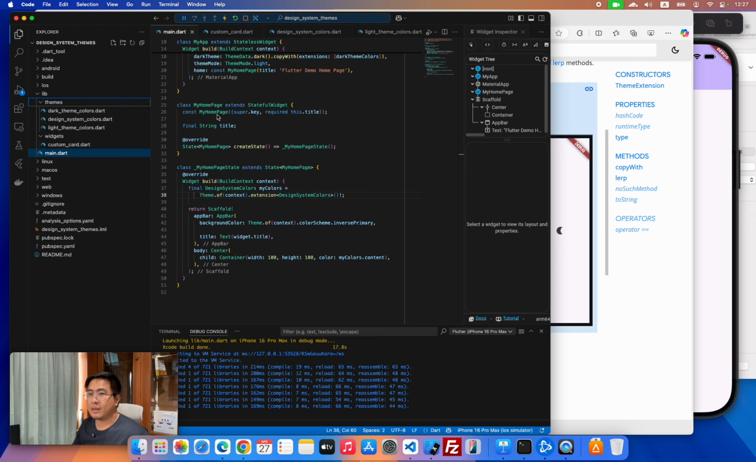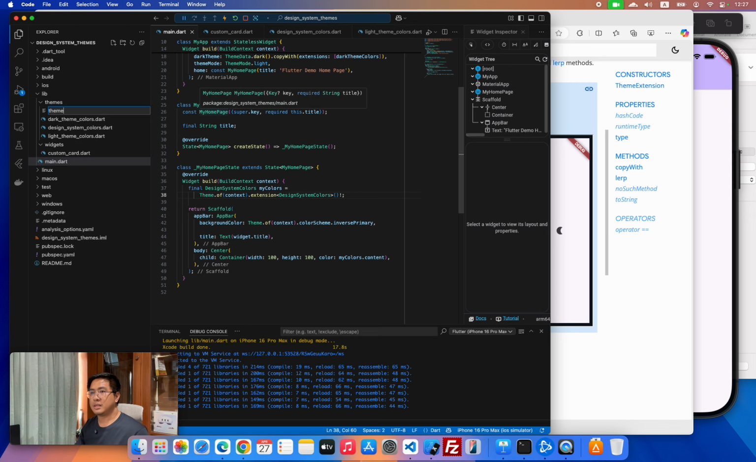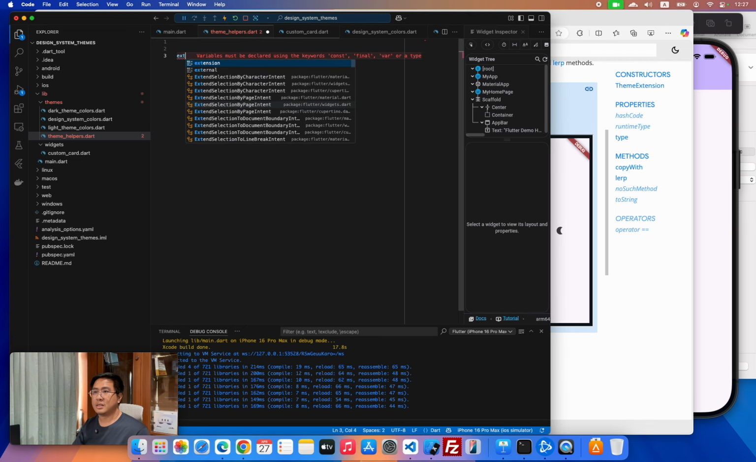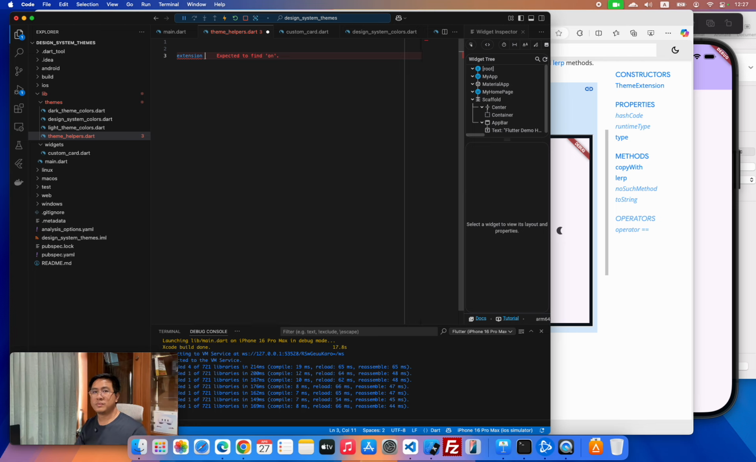All right, so I'm going to introduce theme helpers dot, and it's actually an extension of a class. Let's see, extension theme color getter on view context. This one you can name anything. It's just for a different purpose.